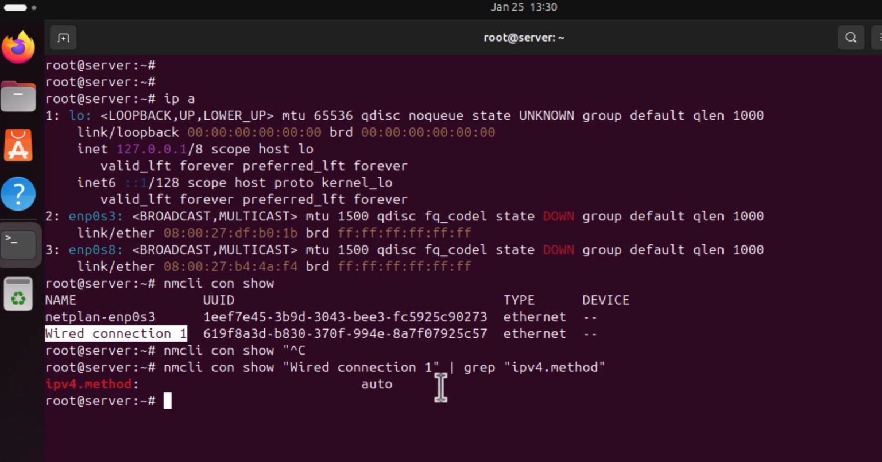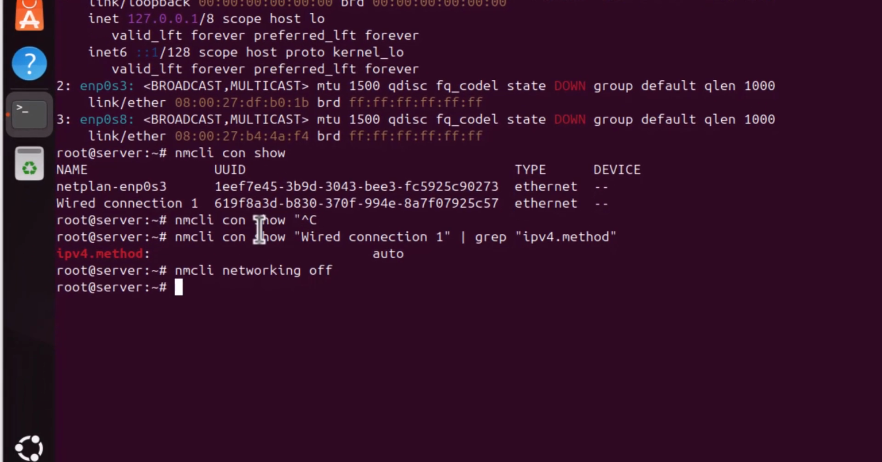So I don't have to assign the IP statically and my Wi-Fi adapter will take care of assigning the IP address automatically. In case in your system this is set to something else, then you can change this to auto. And if you still prefer to use static IP, then you should know the particular IP which you want to assign to your interface. But for my case, let me keep it at auto. And to refresh the network configuration, I'll be executing nmcli networking off first of all, then on.